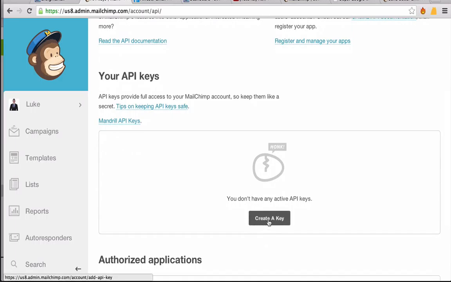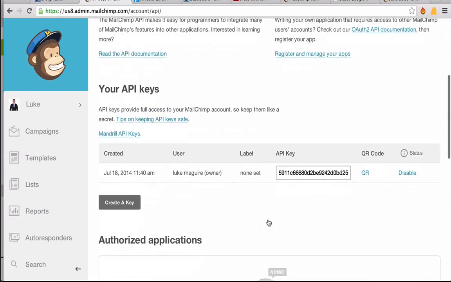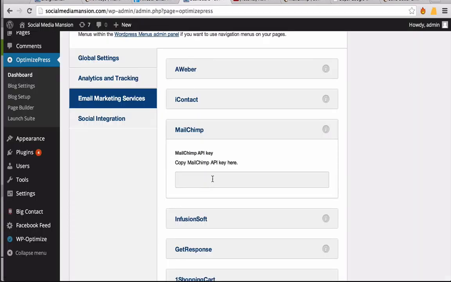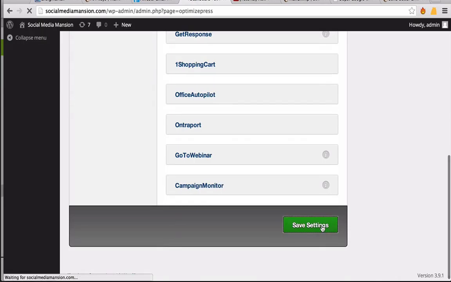And since we haven't created one yet, we're going to create a key. And you can see here, this is our API key. So what we want to do now is we want to copy this here. I want to head over back here. I'm going to paste our API key straight there. And we're going to save settings.